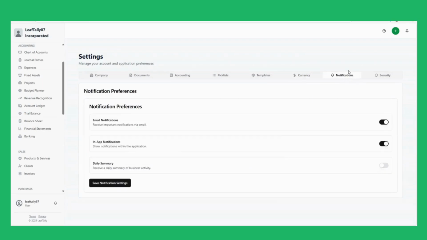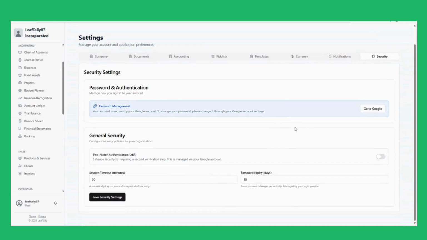Notifications are straightforward, and all you need to do is to enable or disable a notification. Security, this is where you activate your two-factor authentication. It's important and critical that you do this to keep your portal more secure than just having a password. And once you're done with this, again, you can look through the system before you start using it.